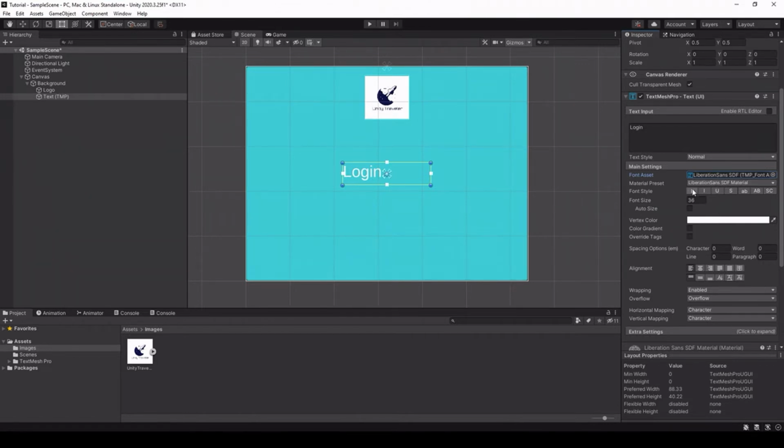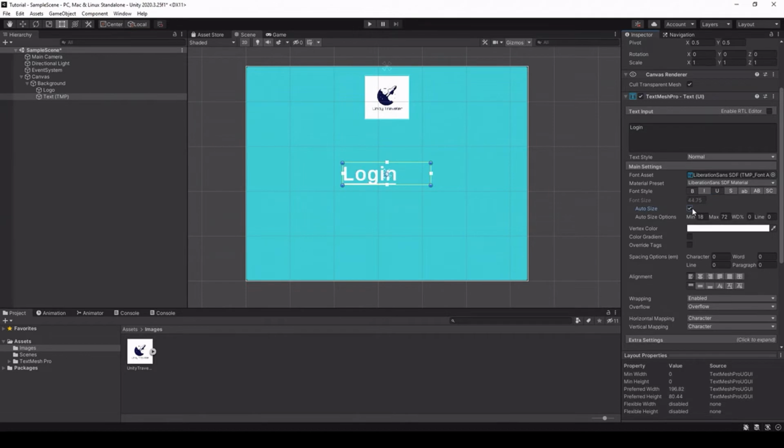Font styles, let's make this bold since it's a header, and we can also make it underlined. Font size, you can either set the font size manually or you can just have it auto size to the size of your text field, so you'll see it starts resizing. It does have a min and a max as well, just in case you have UI that is changing or text that is changing, and you only want it to be able to make it so small before it just cuts off text.